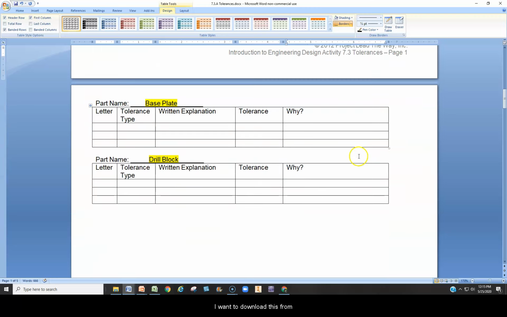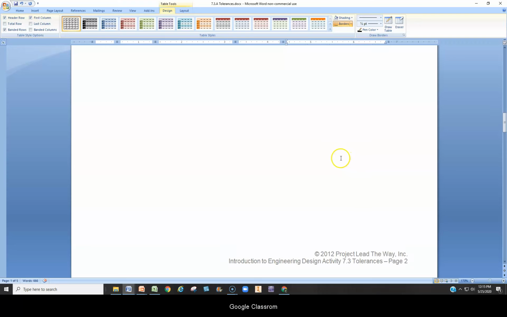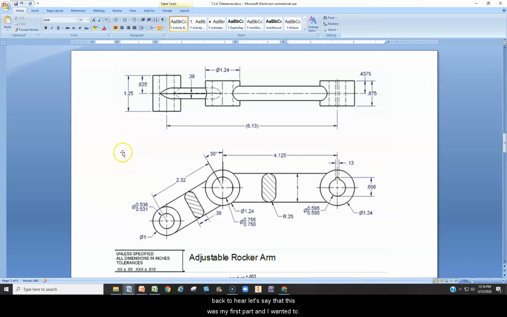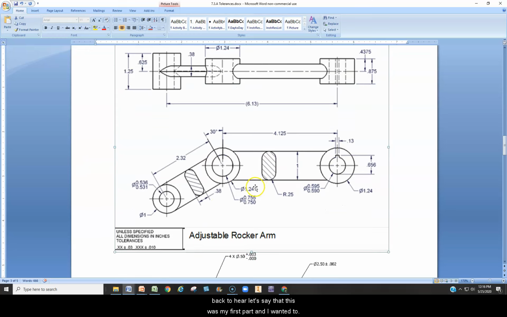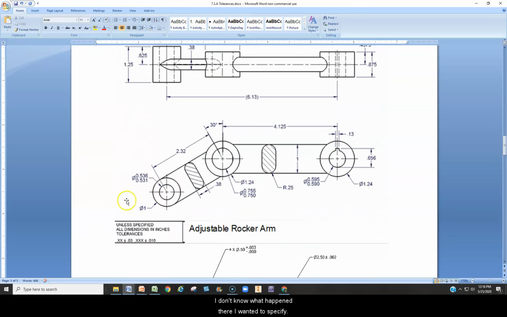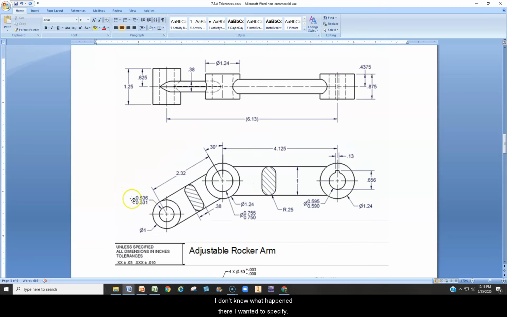So you're going to want to download this from Google Classroom. Right, but here's my adjustable rocker arm, and so let's say that this was my first part, and I wanted to specify this as a bilateral tolerance.